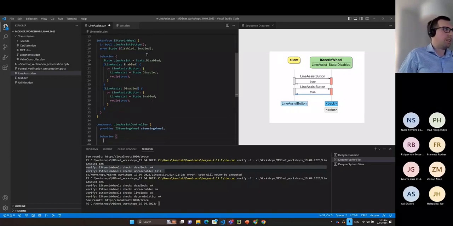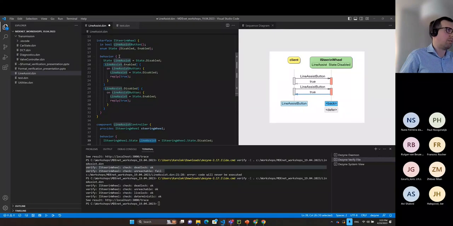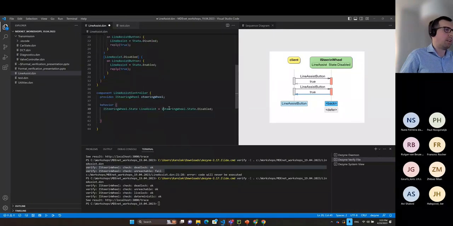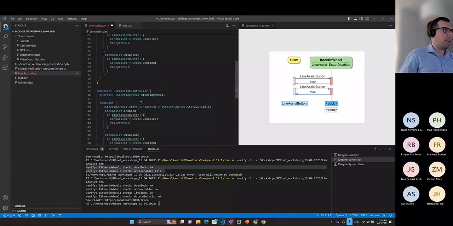Because we already have this state in them, we want to just declare a new one. We want to just inherit this from the steering wheel and create a new line assist state, which is of course independent from the state in the interface, and just use pretty much the same guard clauses we saw here. So let's just copy that, because this is quite the same thing. And the difference is that now we need to actually refer to the specific interface.